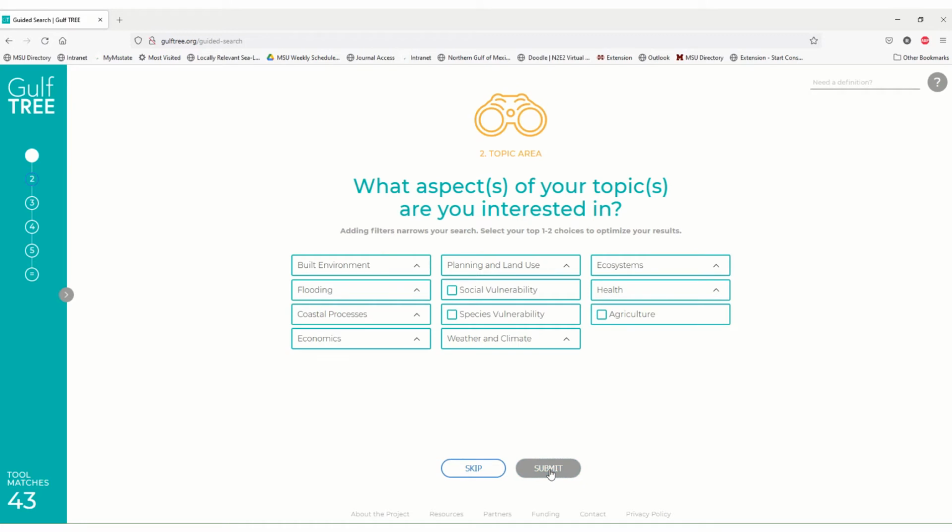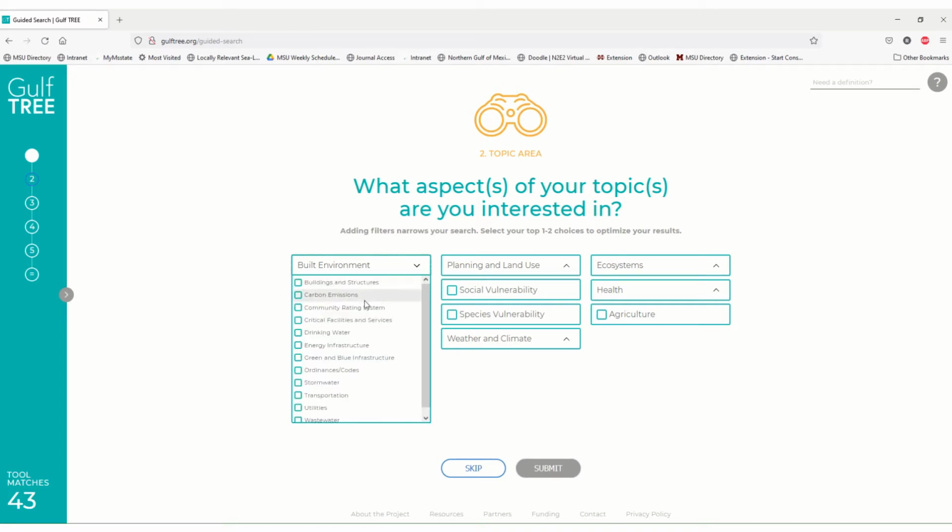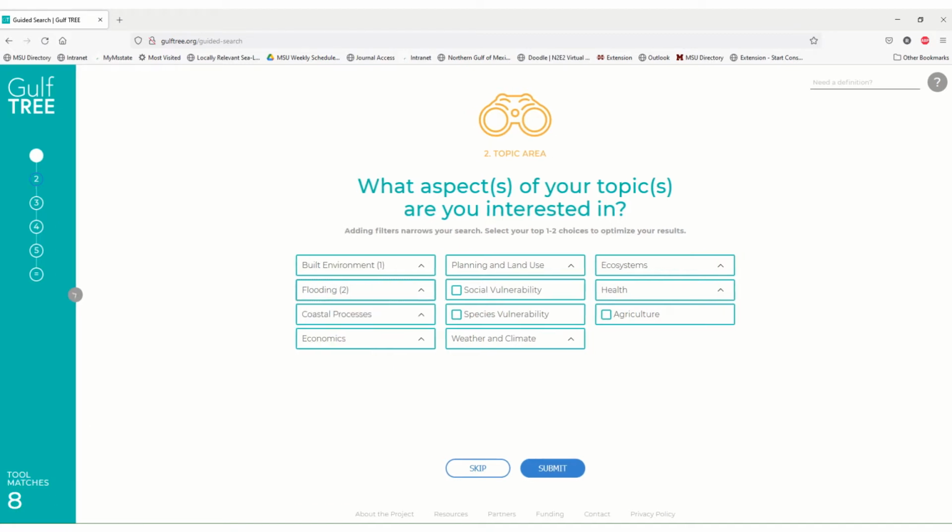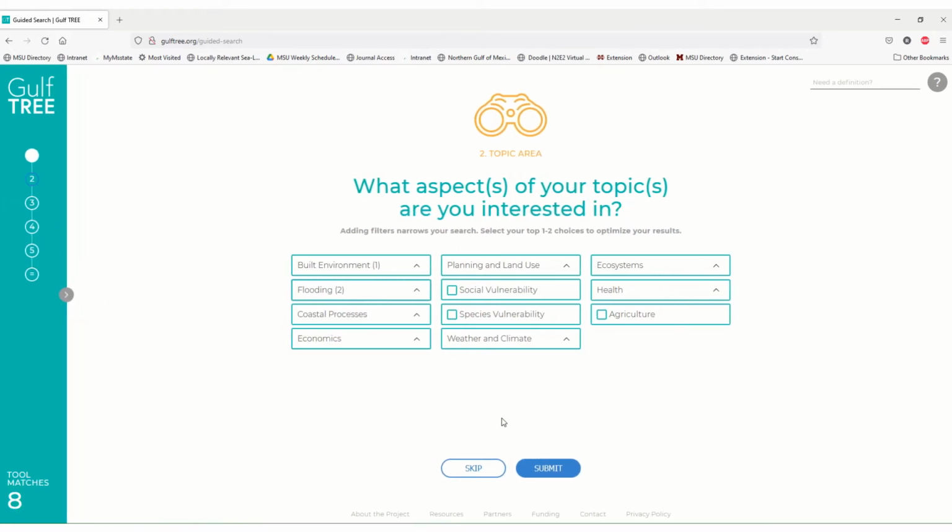And say that you work for the DOT and you're helping out in Jackson County, Mississippi. So you're really trying to look at the built environment and you're worried about transportation. You're also thinking specifically about nuisance flooding and transportation, and storm surge and transportation. So now we're down to tools. We've got 8 matches.